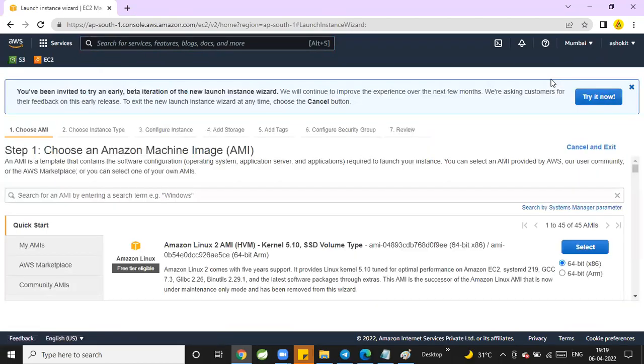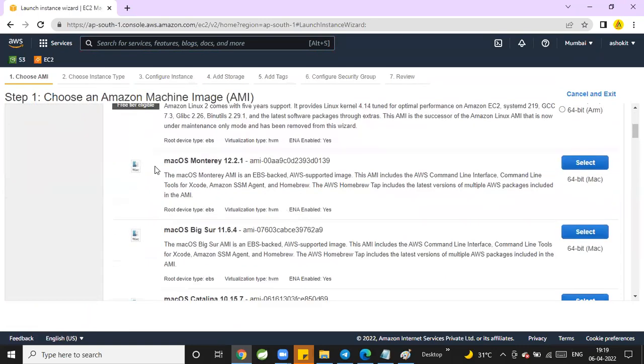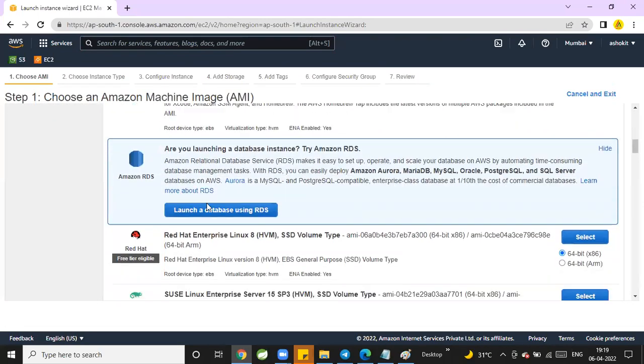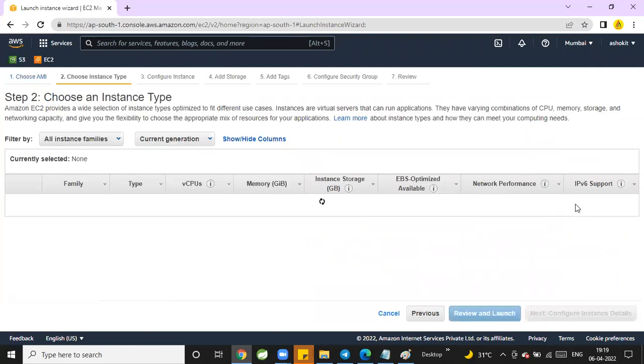Observe the steps clearly, which I have given in the document. I'm clicking on launch instance. Here, it is asking me what type of instance you want to launch. Do you want to go for Amazon Linux? Or you want to go for Mac OS? Or Red Hat Linux? Or SUSE? Or Ubuntu? I'm going for Ubuntu. Ubuntu is one Linux flavor, one of the Linux distributions.